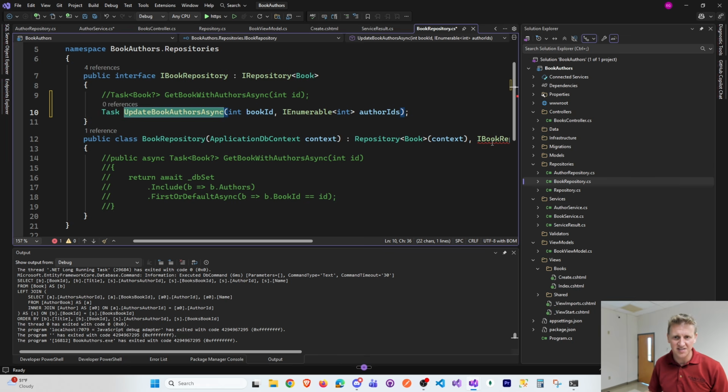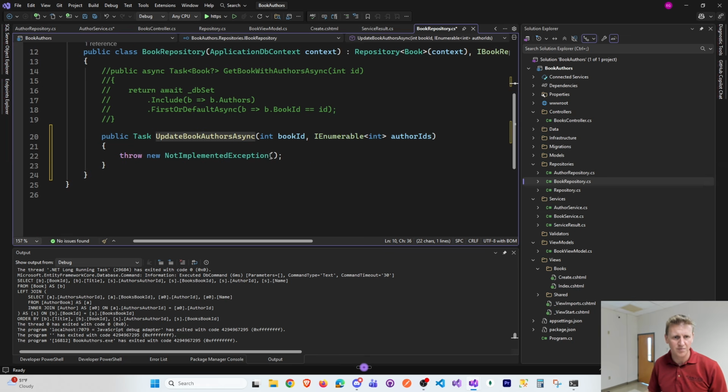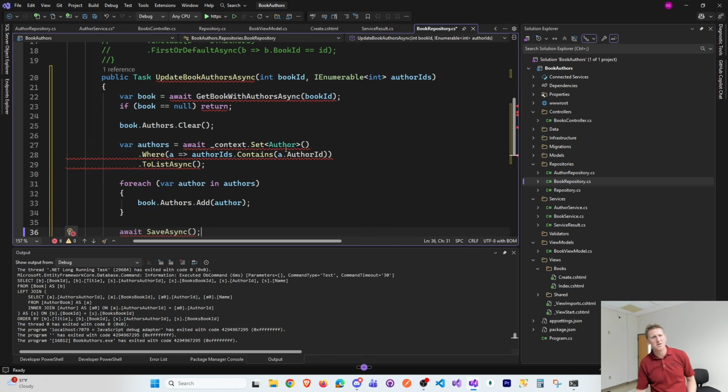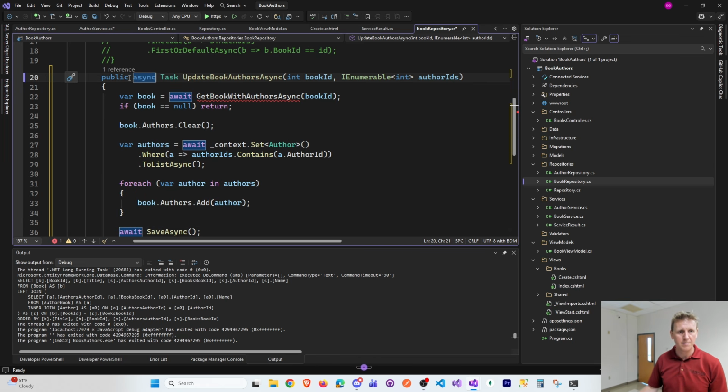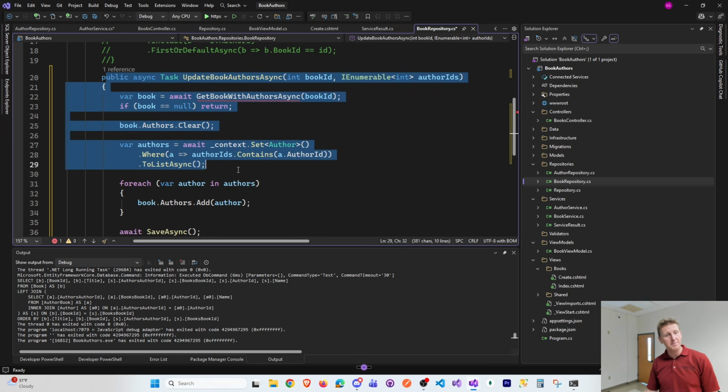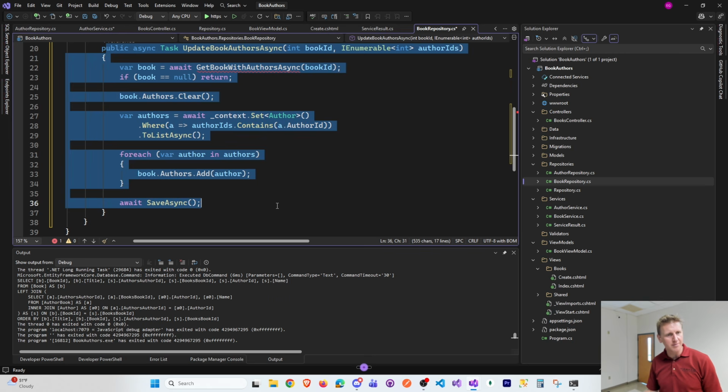Update book authors async. It's actually some... whoa, where'd you go haywire? Async. There's some important many-to-many logic going on in here that I'm going to have to talk about.